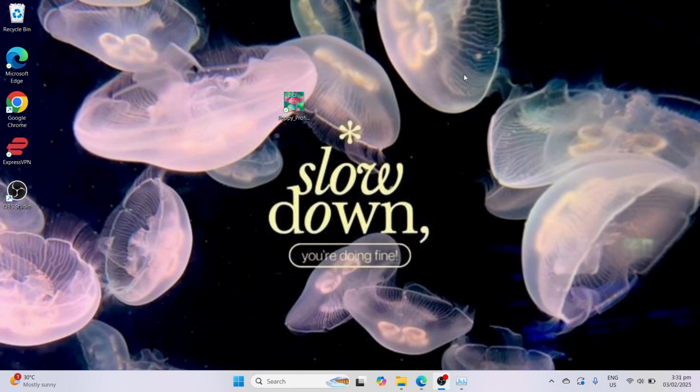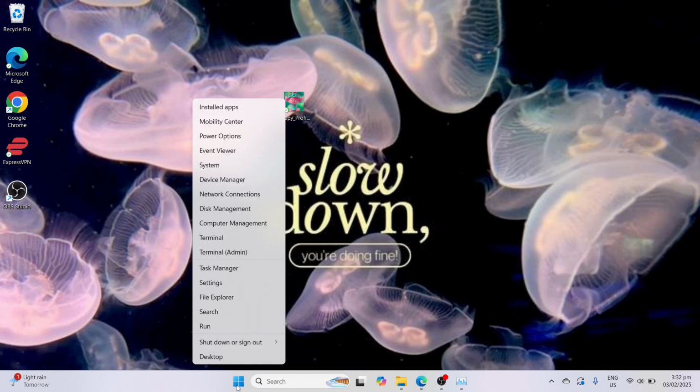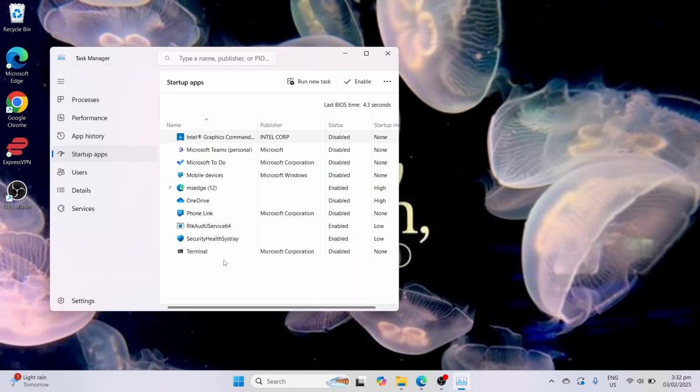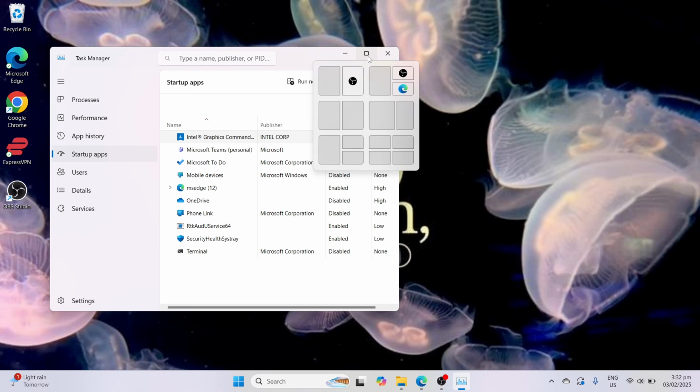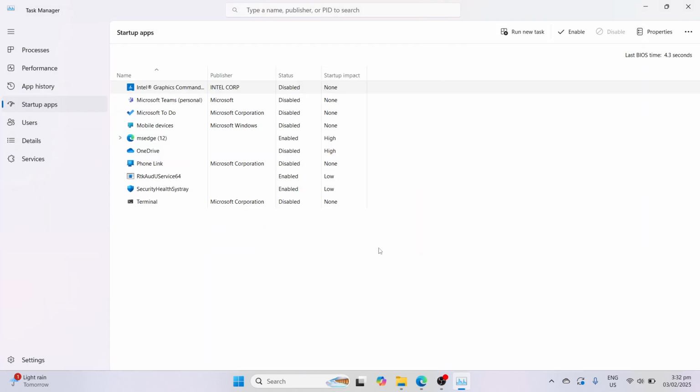Okay, I'll show you the steps. The first step is you need to select the Windows icon here and then right click and scroll up to locate Task Manager. Tap that. Once done, you will be redirected here. So let's expand this first by clicking the square icon.